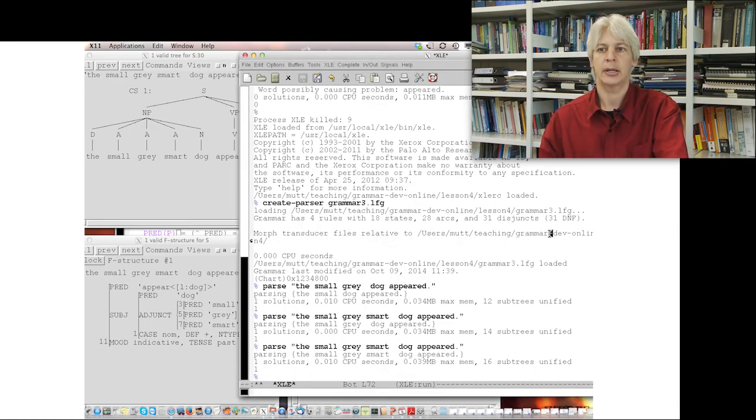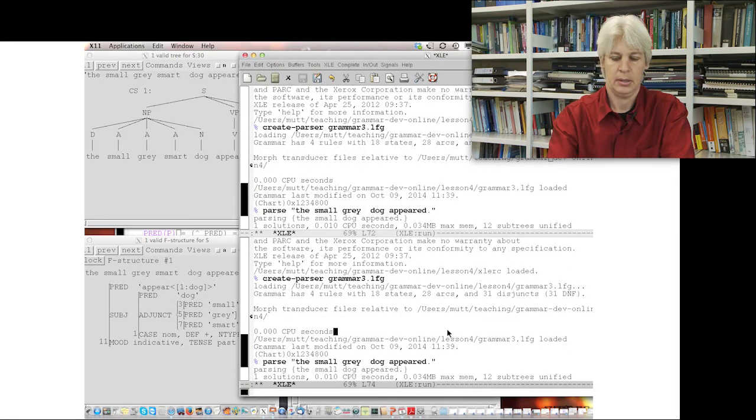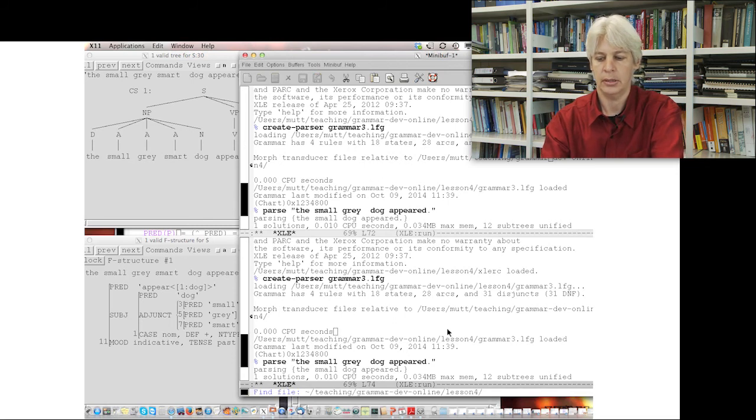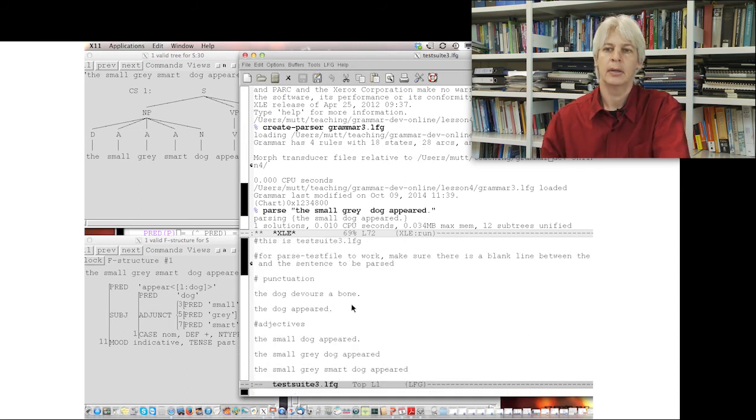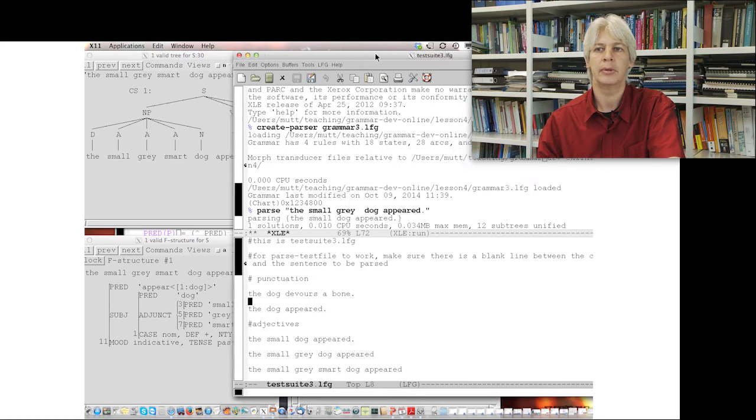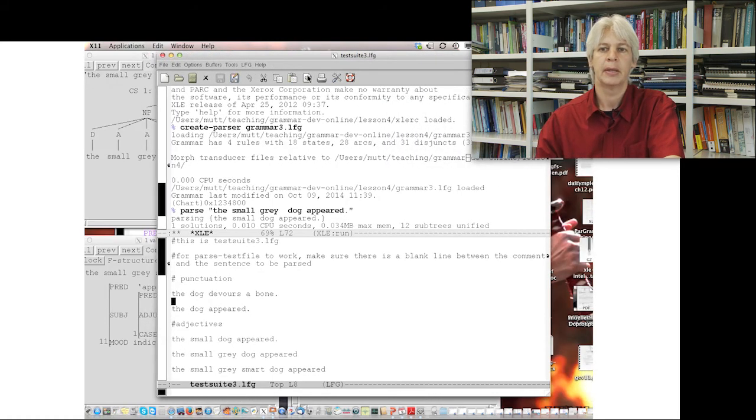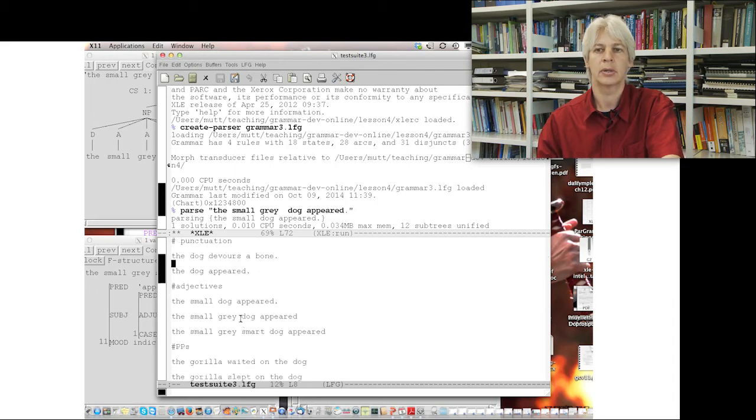Now let me check what I was going to show you. What else? Make sure I haven't forgotten anything. Look at my test suite where I tried out things and made sure they worked so that I would remember what worked and what didn't. So we have done punctuation, that works. We have done adjectives, those all worked.